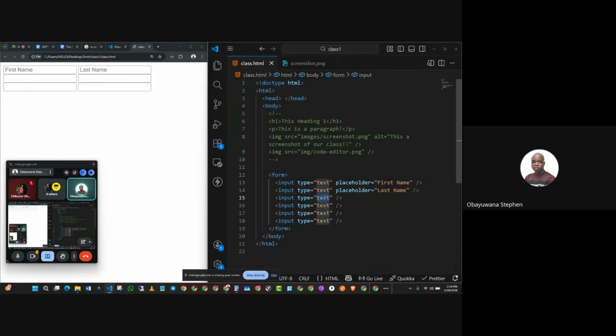So also we can have the password. I want to change this one to the type of password, and the placeholder can say password. And reload. You can see it now. Whenever the user is typing here, you understand that that's the password element. So basically, this is how you create your form on your web page.